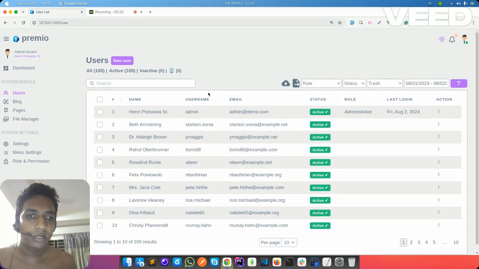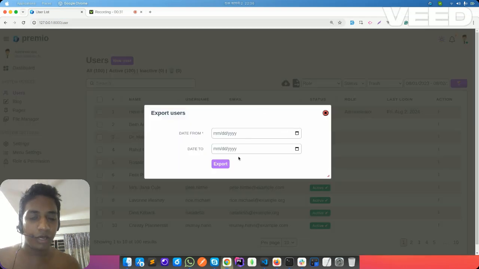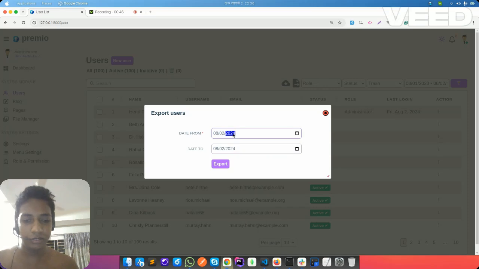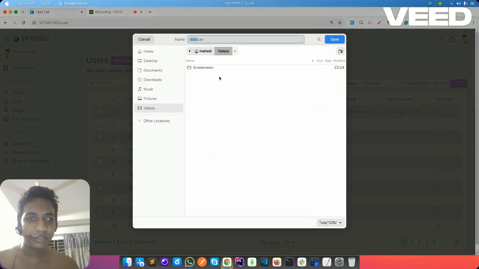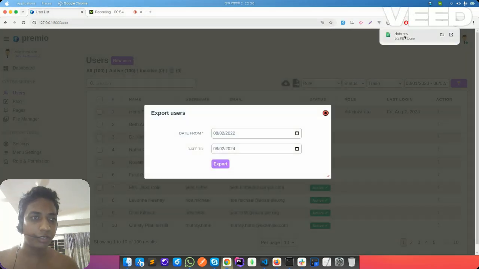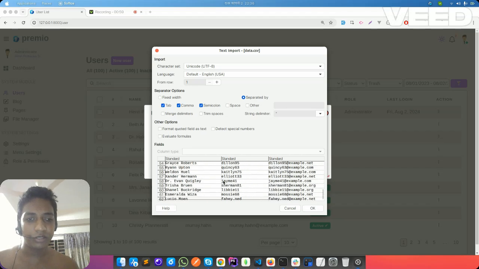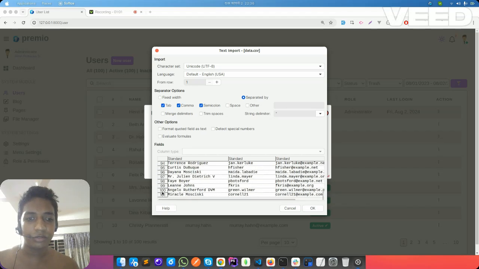I just want to export this name, username and email. So this is our model, and date from and date to, and if I click the export button, then it will export our data. So let's see. Firstly I'm selecting the date, and look at that, I am giving 22 for getting data. If I click export, and look at that, this is exporting, and if I load the data, this is our data you are seeing. There are 100 records.